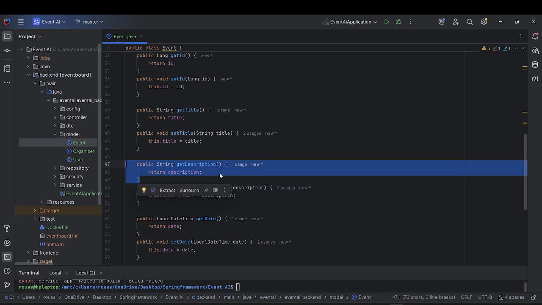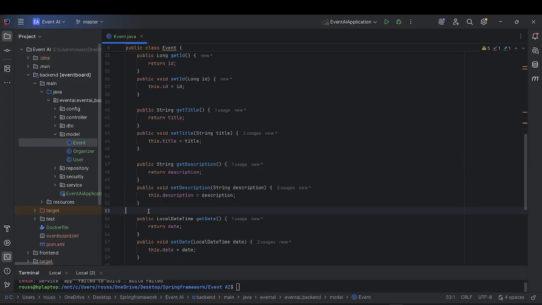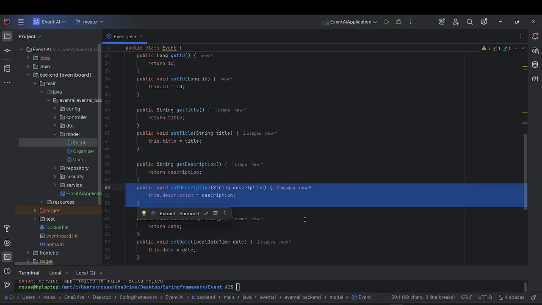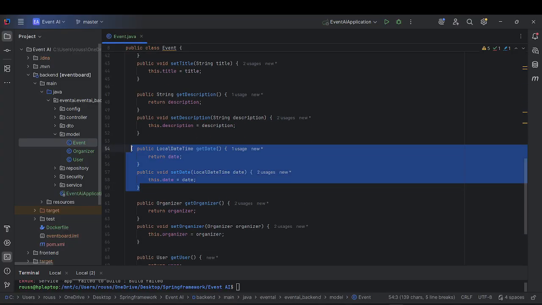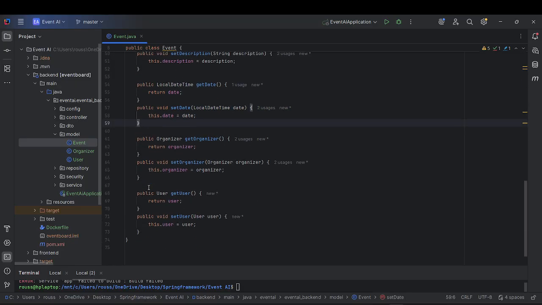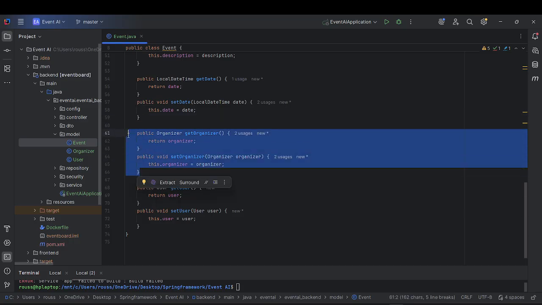And then over here we have public String getDescription, return description, which will just get a description of an event. And then we have public void setDescription, String description. This will just set a description of an event. And then over here we have public LocalDateTime getDate, return date, which will just get the date of an event. And then we have public void setDate, LocalDateTime date, which will just set a date of the event. Then over here we have public Organizer getOrganizer, return the organizer, to just get the event organizer. And then also we have public void setOrganizer, this.organizer, which will just set the organizer of the event.